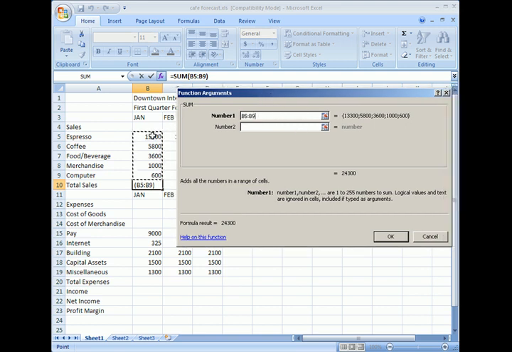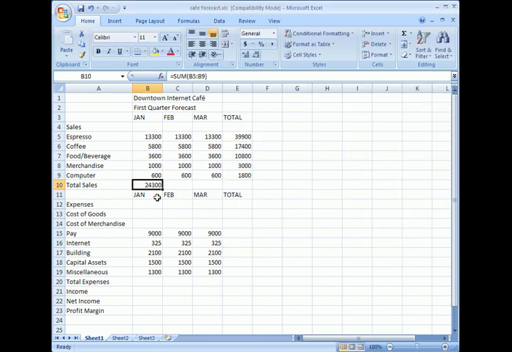Once I selected the cells that I wanted to add up or sum, then I click OK, and it enters the sum of all those cells that I had selected in cell B10. Now, using the sum function is probably one of the most common functions to use in Excel. So they made it a very popular icon on the ribbon in the editing group.